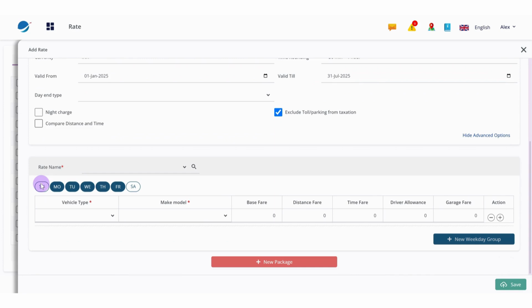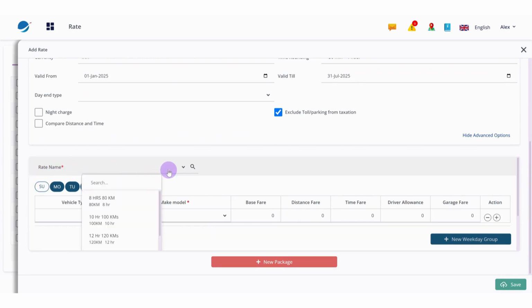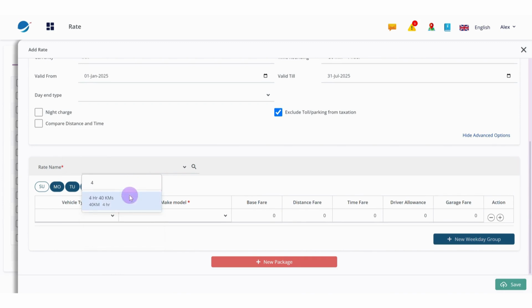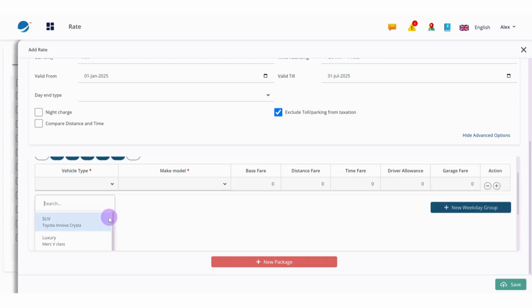Once you've completed the initial setup, the next step is to define the fare details. Begin by selecting the rate name from the drop-down menu, or click the search icon to view all available rate names. Next, choose the days of the week on which this rate will be applicable. Then, select the appropriate vehicle type or vehicle make and model that this rate will apply to.